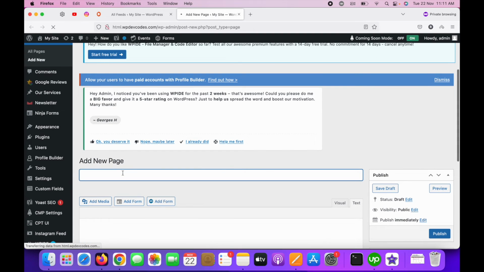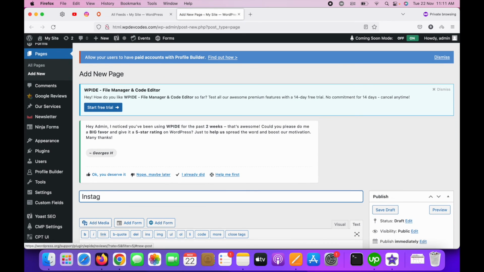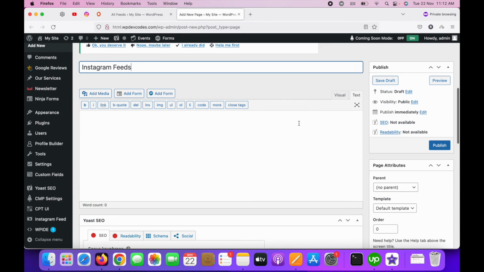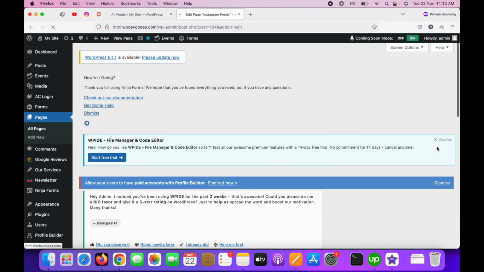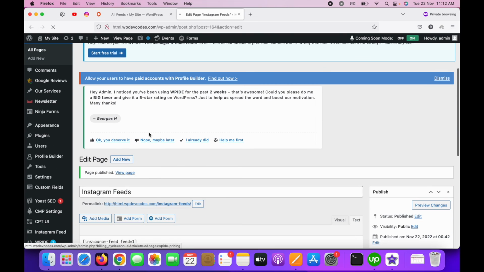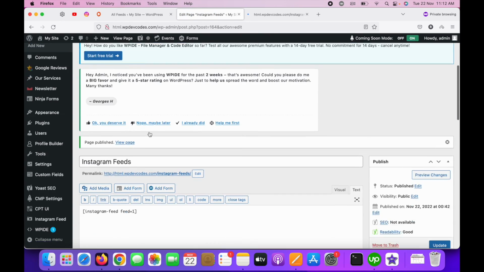It's called Instagram feeds, and I'm just going to paste the short code here. So click on publish button. So go to the page, you can view the page from here.